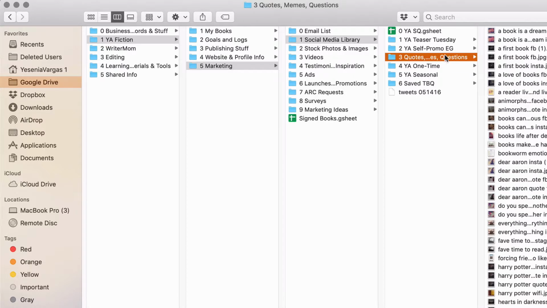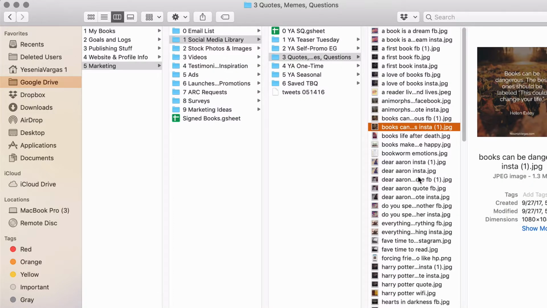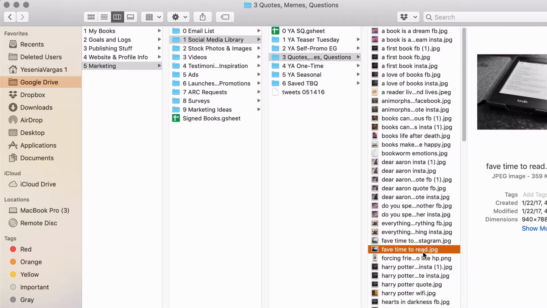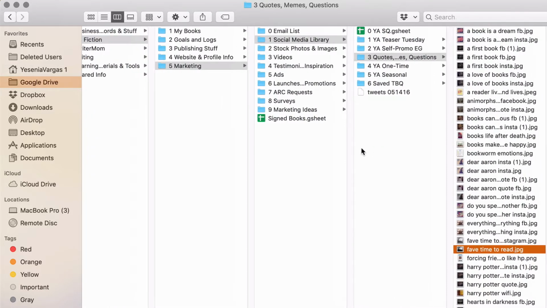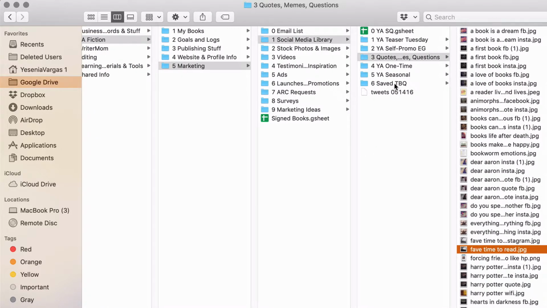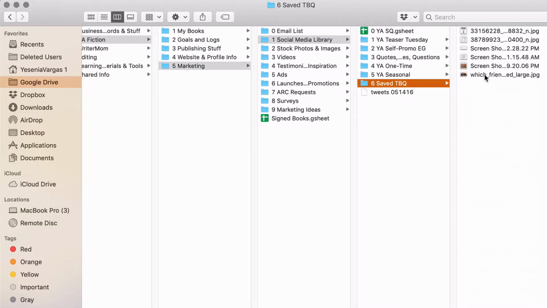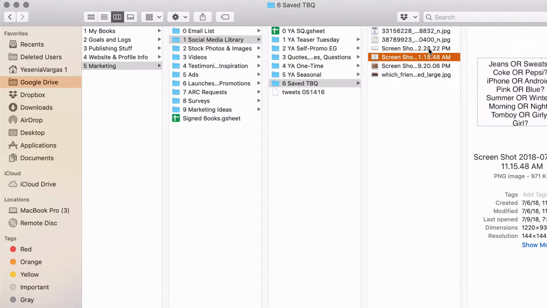So here you can see I have quotes and things like that that I share regularly to keep my readers engaged. In this folder where it says saved to be cute, I just throw things in here that I screenshot or find on the internet, and I either want to make my own version or I just want to share it.